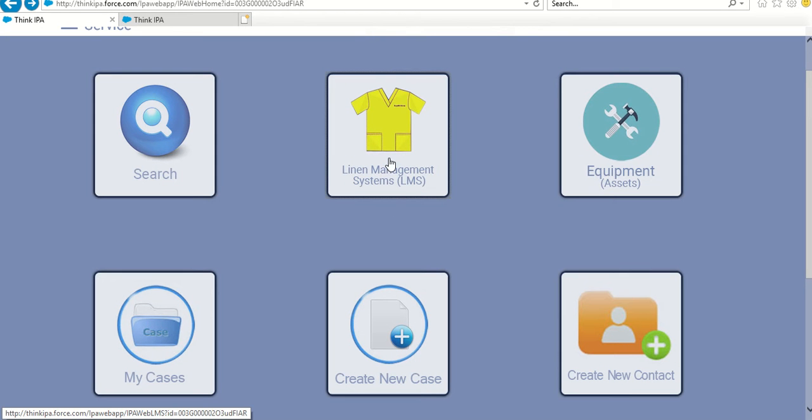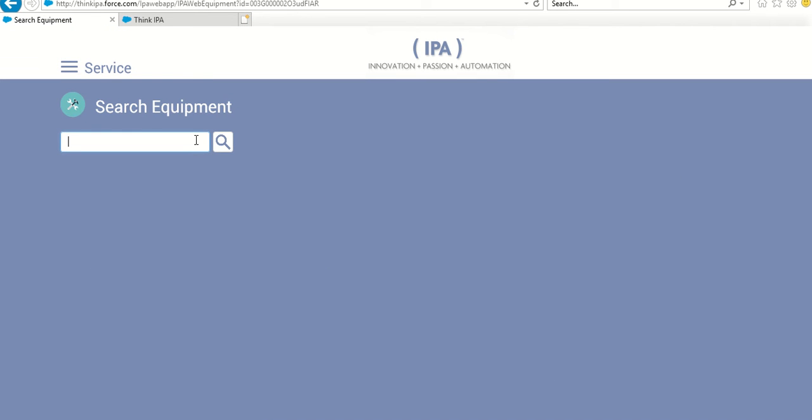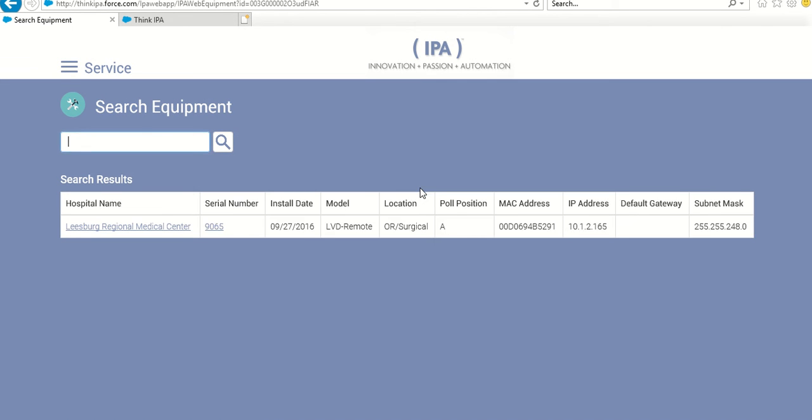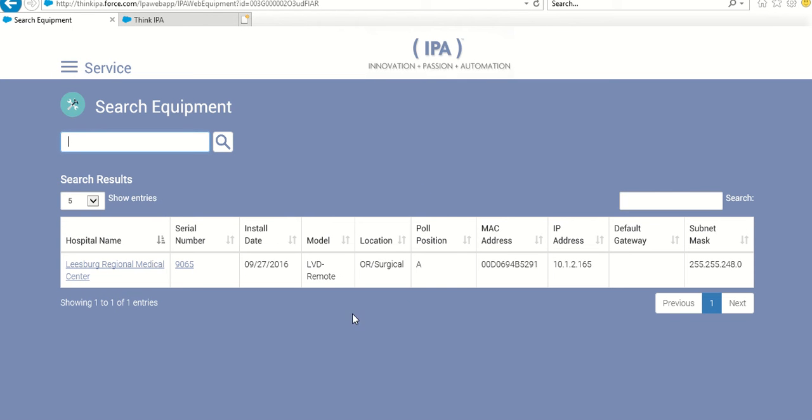We've taken a look at searching LMS. Now let's search by equipment. If you know the serial number to equipment, you can look it up that way. I happen to know that 9065 is a serial number to one of the pieces of equipment at the Leesburg Hospital. So here's your information.